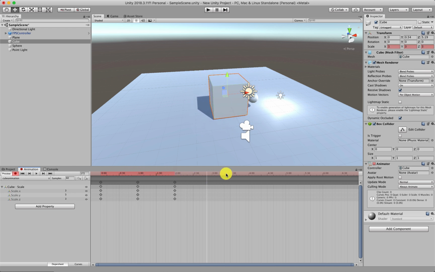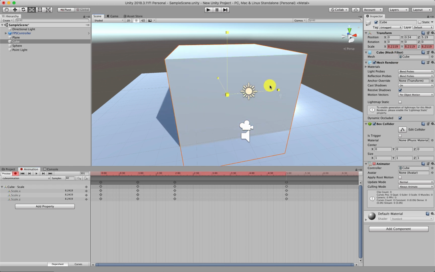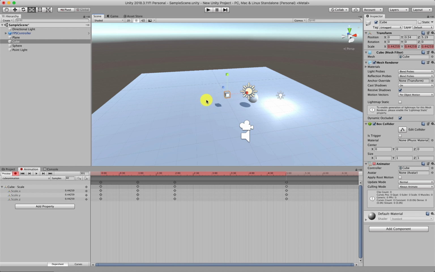So wherever this playhead is, let's say I click out here at 5 seconds. And I can do this organically with just the R button. Say I want it really small at 5 seconds. And then maybe at 6 seconds we'll go back to 1. Okay. I can hit play to preview this animation to see what it'll look like.